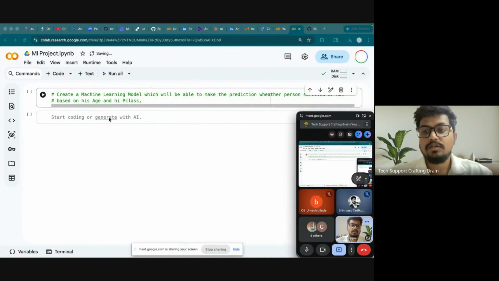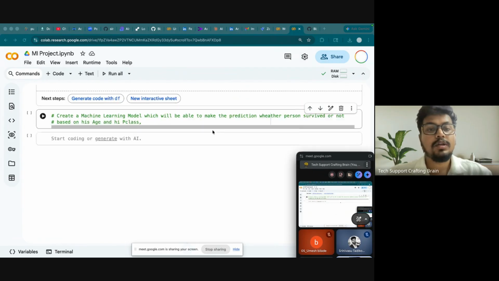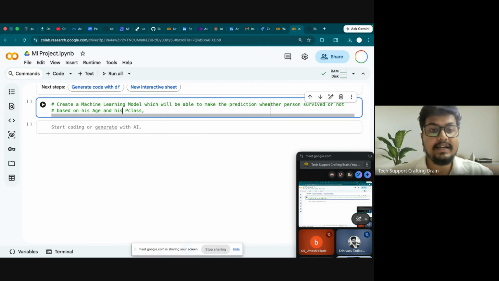If you try to see, we want to create a machine learning model which will be able to make the prediction whether the person survived or not survived, based on his age and his P class. P class means first class, second class, third class. Age means age of the person. Based upon age and his P class, we wanted to make the prediction whether the person survived or not.